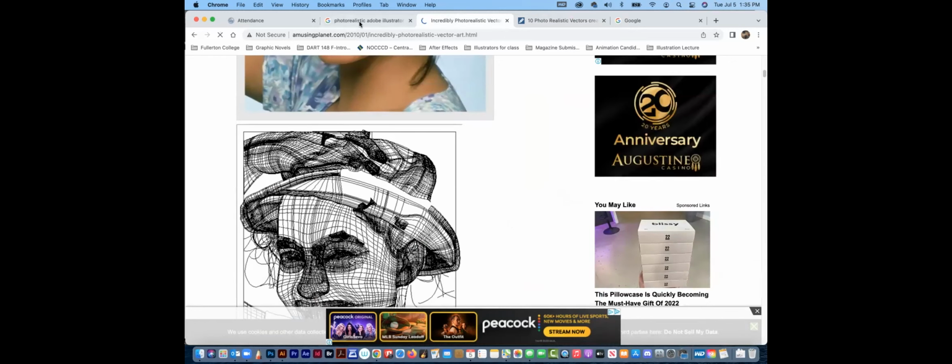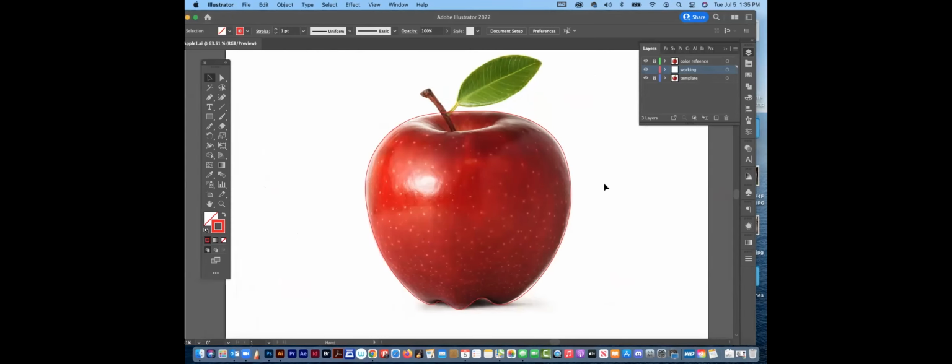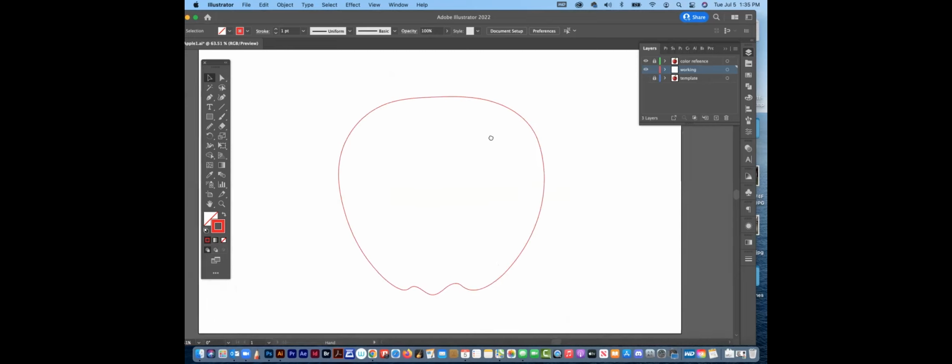So what we're going to do is we're going to recreate this apple, okay? So you can see I traced the apple. I would do this part as a separate part. I'd probably do the leaf as a separate part and the stem as a separate part, but I'm just going to concentrate on the apple a little bit and just give you an idea how this works. Okay, so that's our outline.